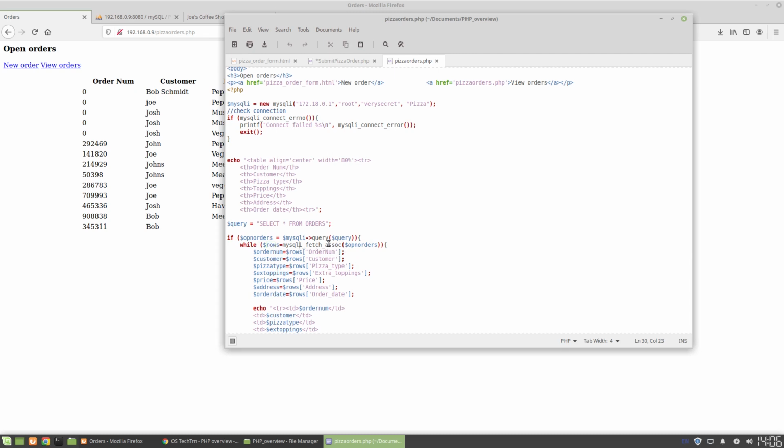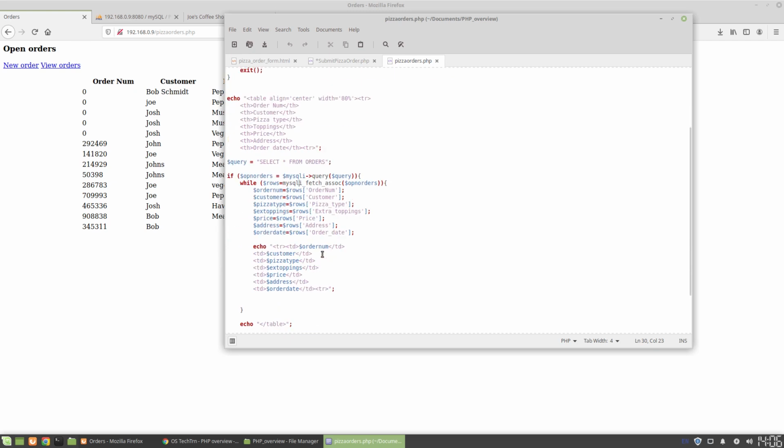So let's break it down. We'll go row by row. And row by row, we're going to assign a PHP variable to rows, and then we're picking this particular cell or this particular value for that row.